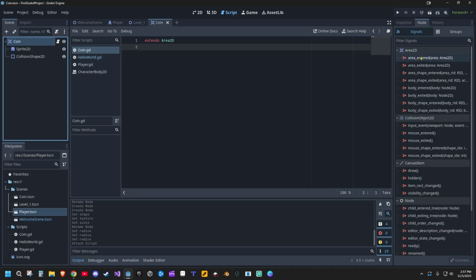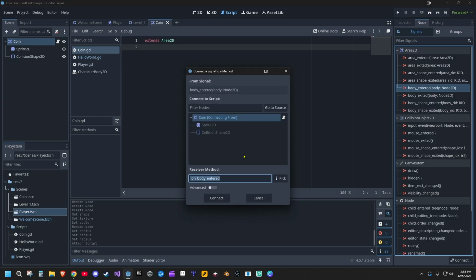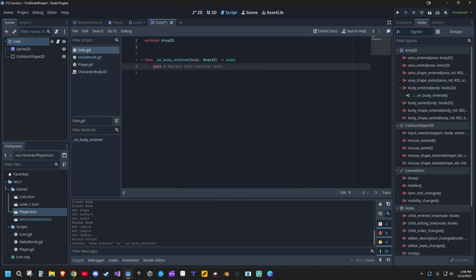Since we want to know when a physics body enters our coin, find the body_entered(node: Node2D) signal. Now you want to double click it. Now we are connecting our coin.gd script to the body_entered signal. When you click connect, Godot automatically writes a function for us in the script called _on_body_entered. This function is the code that runs when the signal is broadcast. So let's click connect. Now this new function runs every time the signal is emitted. You'll notice it's connected with this little green mark here.